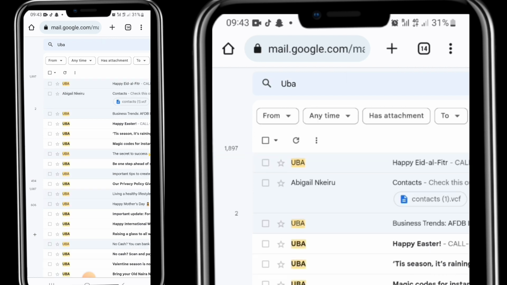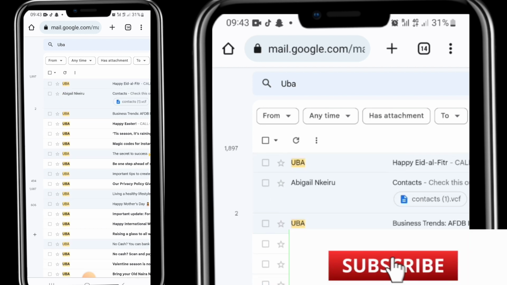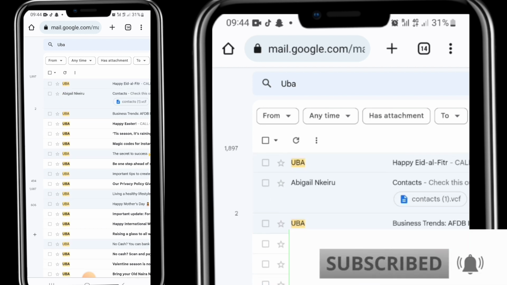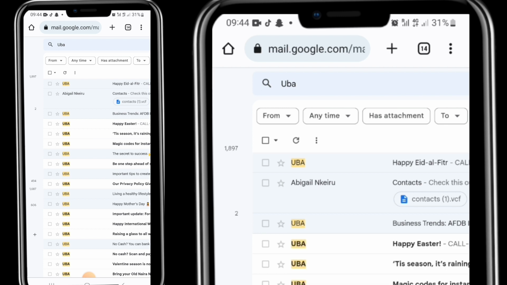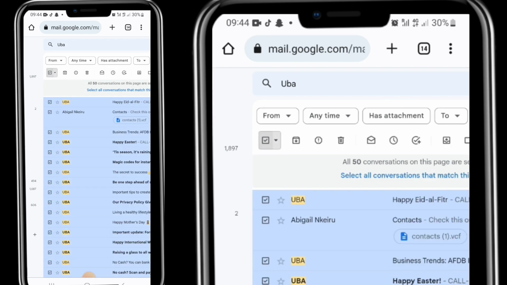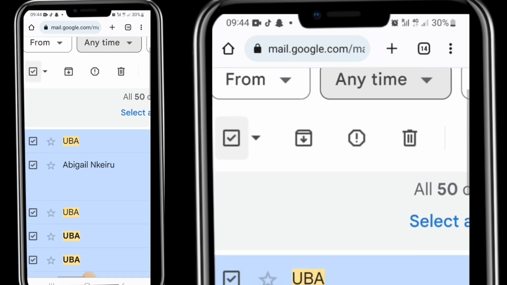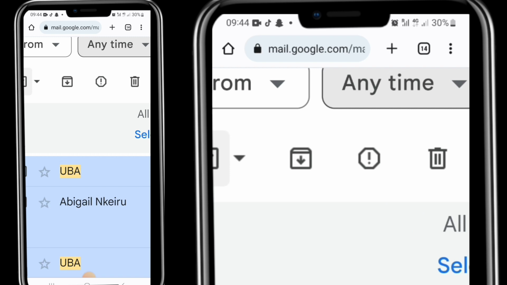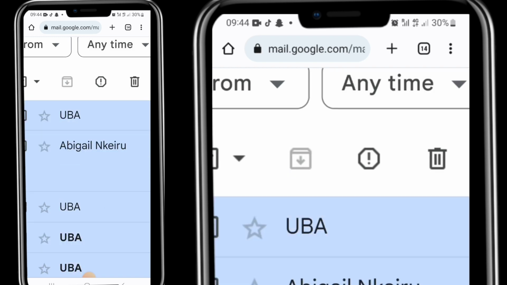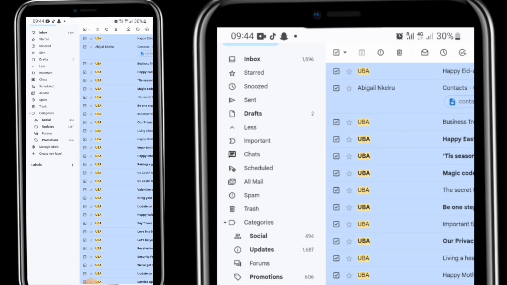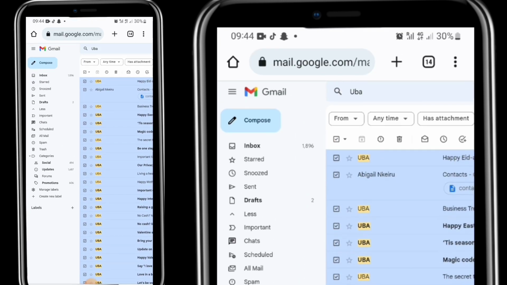Yes, these are all emails from UBA. If I want to remove these emails from my inbox through archiving, what I will do is check this box to select all. You see, it has already selected all of them here. Then I will come to this particular box here with the arrow pointing down and click on it. With this, it will archive all the emails, thereby taking them out of my inbox.